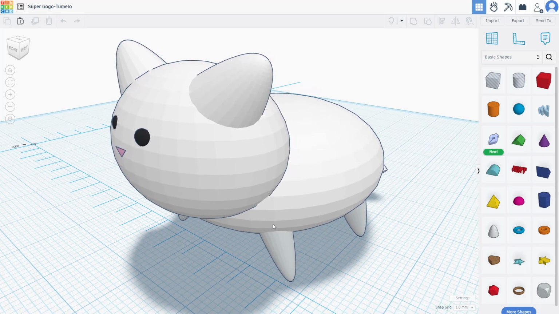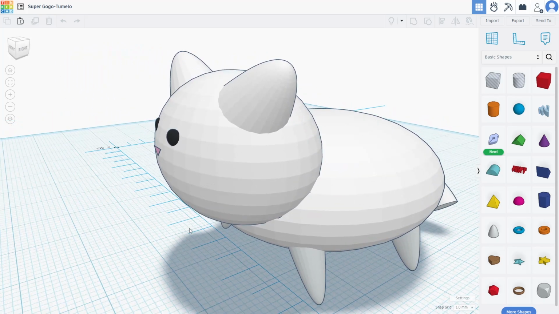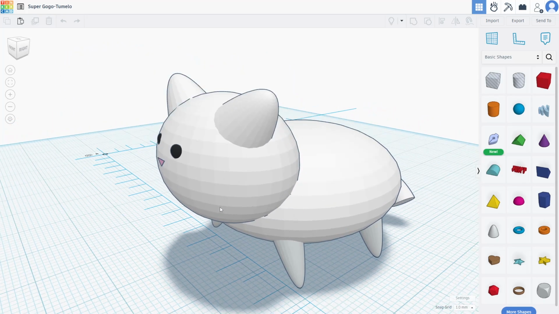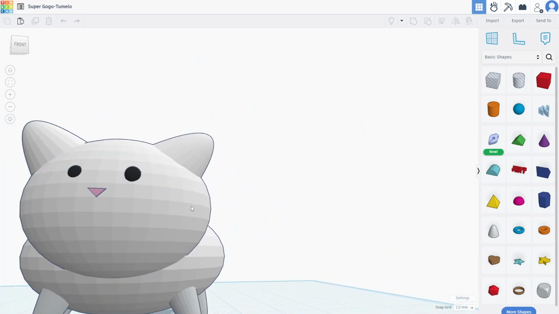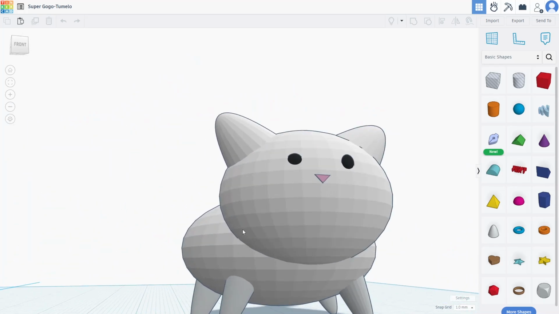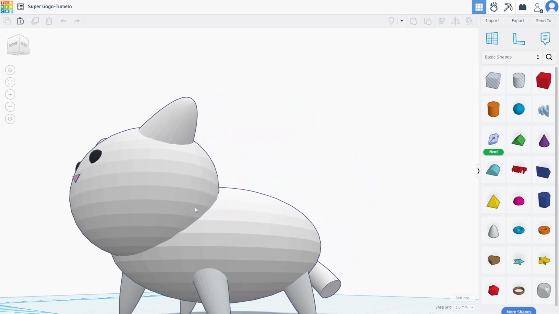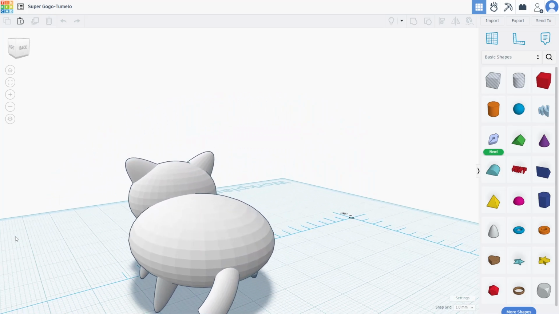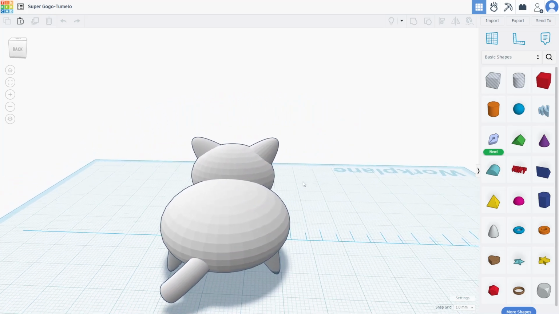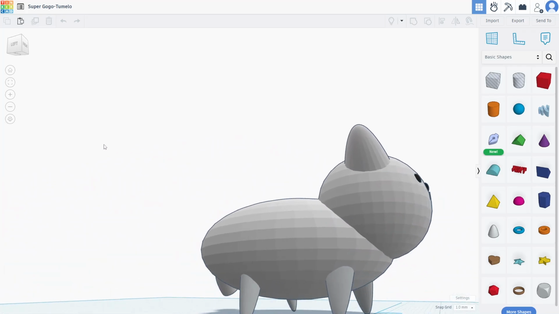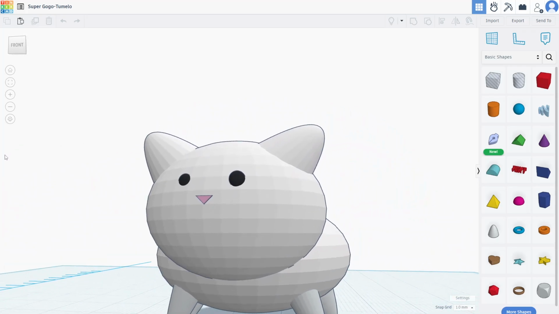Cool! You've created your cat now. And that is how you can create animals in Tinkercad, a platform by Autodesk where you can model something, for example this cat, for you to print by using a 3D printer so that you have this miniature of this cat in real life that's printed out.